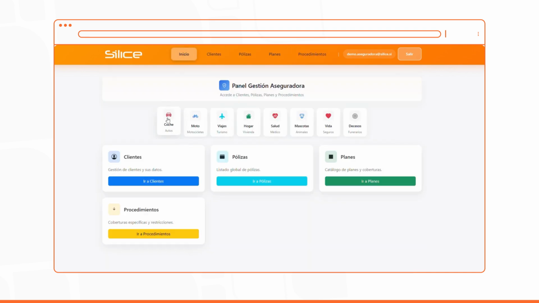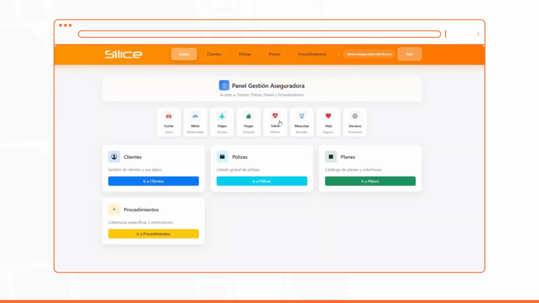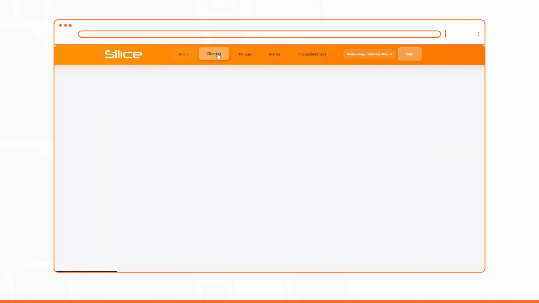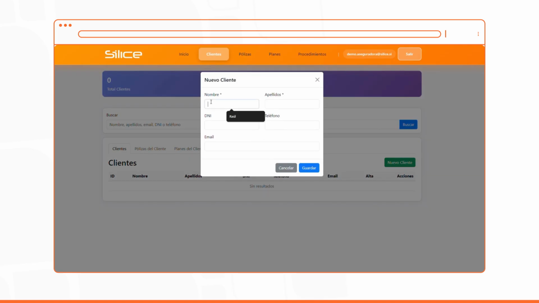The first step to make sure the AI agent can work with real information is to create a customer. To do that, we go to the Customer section and click New Customer. In the form, we fill in the basic details: first name, last name, national ID, phone number, and email. Once everything is completed, we save the customer.